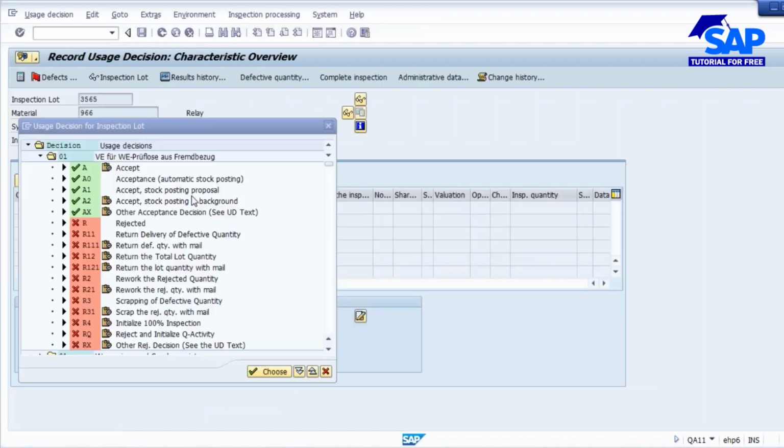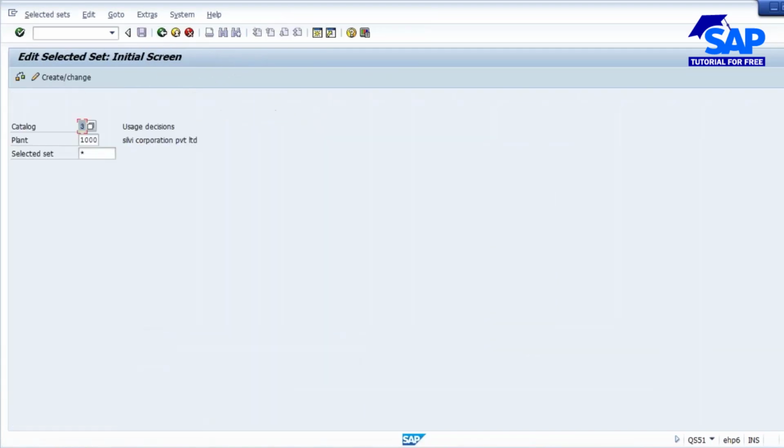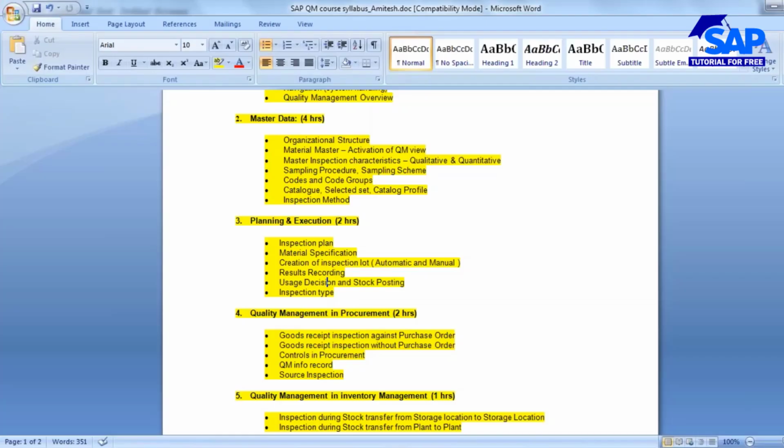For usage decision, for all this list to come, you will create catalogs with usage catalog type 3, all the codes and code groups. Then they will put it in a selected set at this plant, for that particular plant. So that is the configuration normally you will be doing in the usage decision. Other than this, remaining everything remains the same.